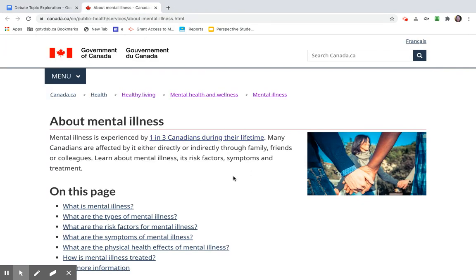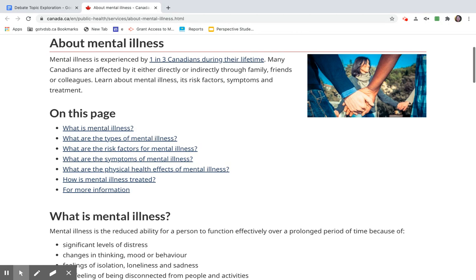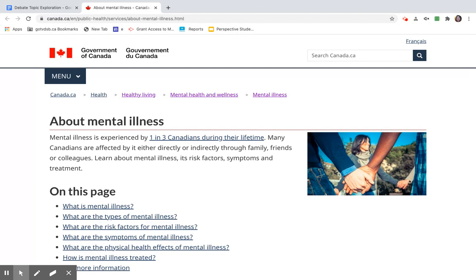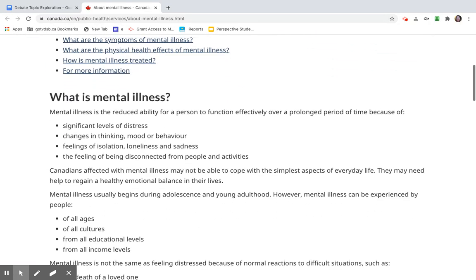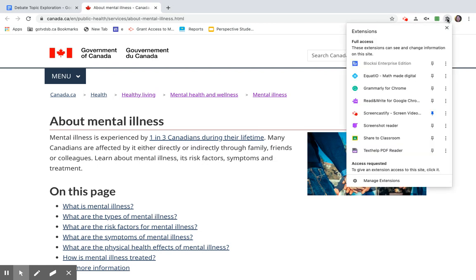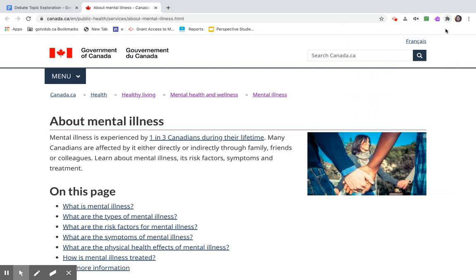So you go to your information page, and this page is, of course, all about mental illness and what the government has put in place to support people with mental illness. So in order to use Google Read and Write, you need to go up here to your toolbar. If you don't have it on your bar, you can click Read and Write and pin it to the bar at the top. That allows you to click on it at any time.